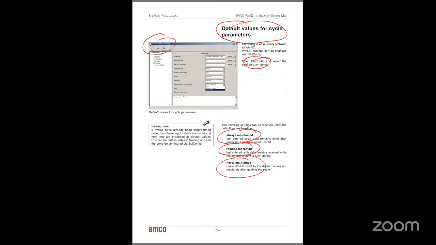Always maintain means if you give a particular value to a particular cycle, the controller will remember that value, even if you restart the control. For example, we have a pocket cycle. If you gave depth 10 millimeter, feed 250 millimeter per minute, and you turn off the machine and turn it on again, when you open the pocket cycle, the depth will be 10 mm and feed will be 250 millimeter per minute. So this will be very much useful in a production environment.